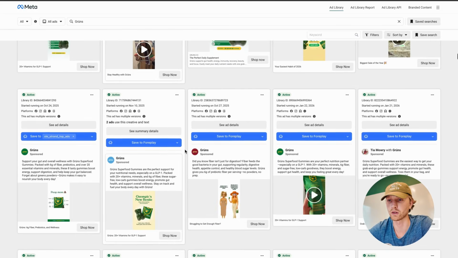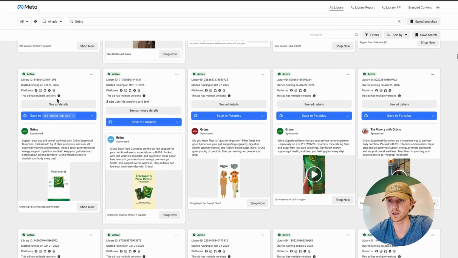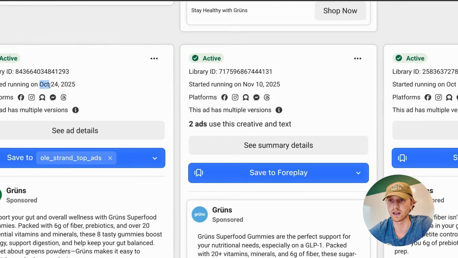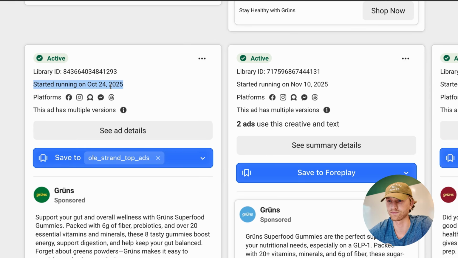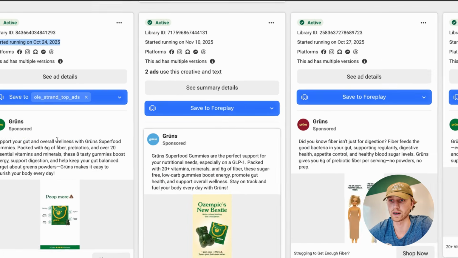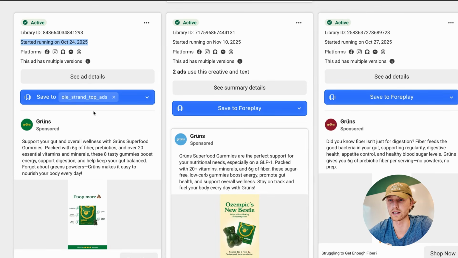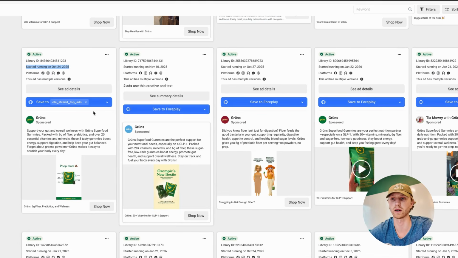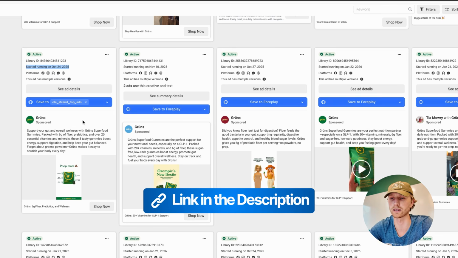So first and foremost, we can go down, and for example, we can see this one. This one was launched on the 24th of October last year, and it's still active. And I've also added it to my top ads list in Foreplay. So if you want to have access to my collection of top ads that I found as I'm doing research for multiple different brands, you can click the link in the description. I'll send that over to you.